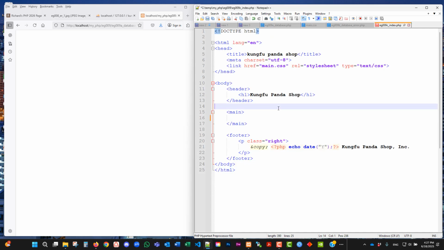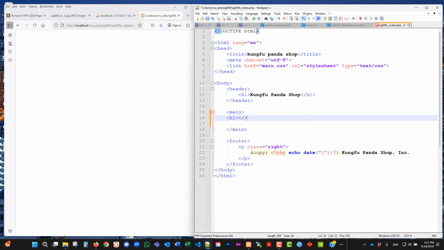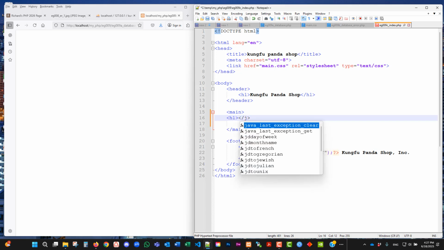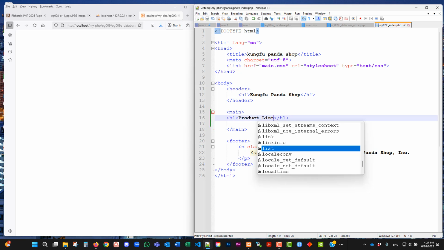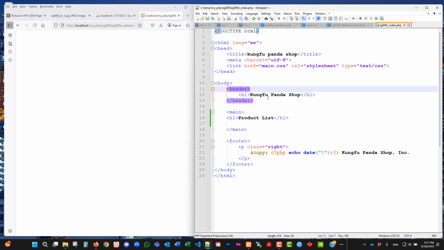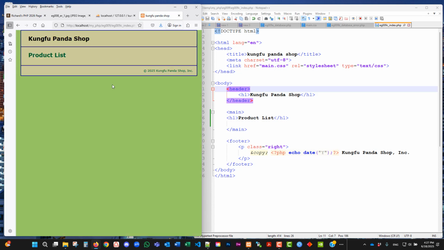So in the main, we are going to create a H1 called product list. Control S to save. And now, instead of going to the database, we are going to come back, click on the back button, reload, and click on index. So this is what you see.